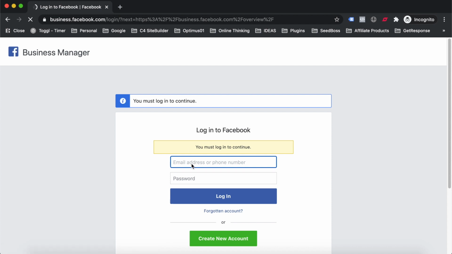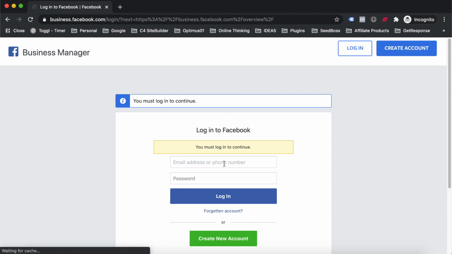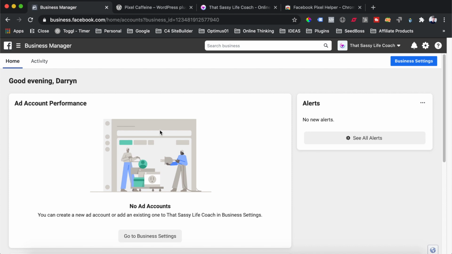In order to get started here, you're going to have to hit the Create Account button, and you will then be prompted to log into your Facebook account. Log into your Facebook account here, and you'll have a business manager account automatically created where you will then be able to access all the information that you need to create your pixel.